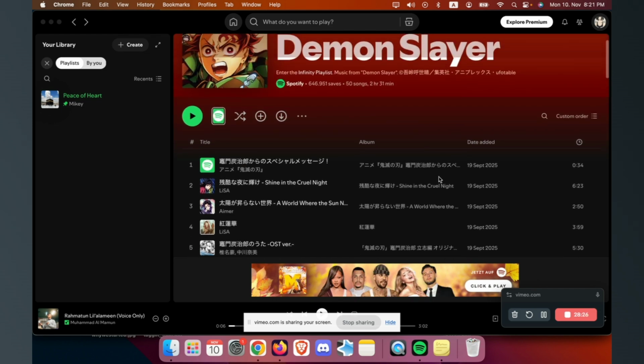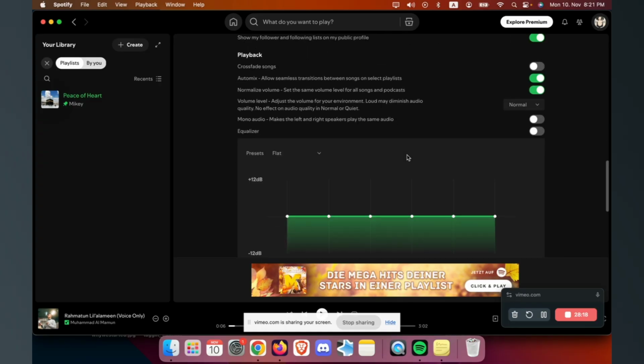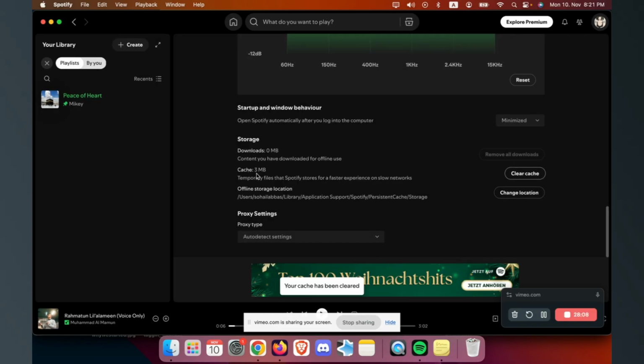Then the next thing is to clear cache. Now if you're on a desktop, just go ahead here, go to settings, and scroll all the way down, and you should see this option here of clear cache. Just go ahead and click on it and clear. That's perfect. It should go back all the way down to 3 MB because I think that's the minimum. Now, if you're on a phone, you'll have to go to settings, storage, and then Spotify, and then clear cache from there.